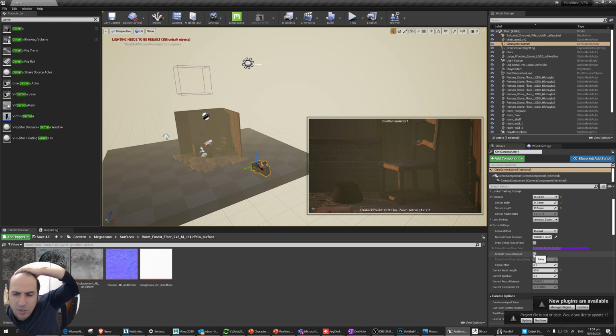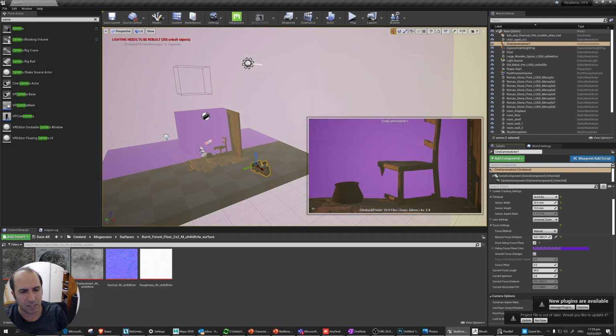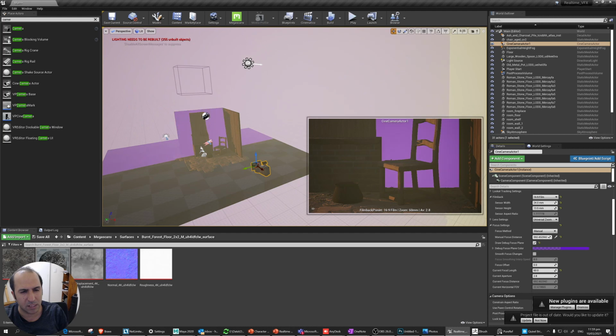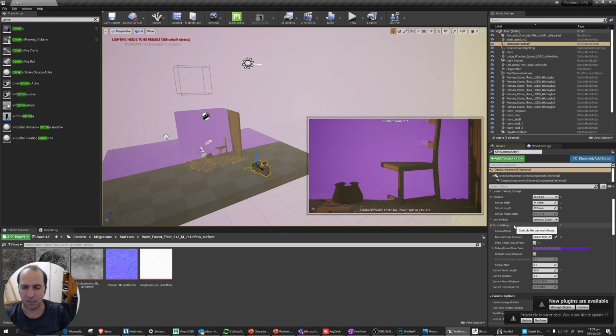Smooth focus change, manual focus distance. Oh, actually that's the one. The fog was the reason I couldn't see it. So you see that I'm bringing that massive wall to the front. This is where the focusing is gonna happen. So it's gonna land on the chair and this area.